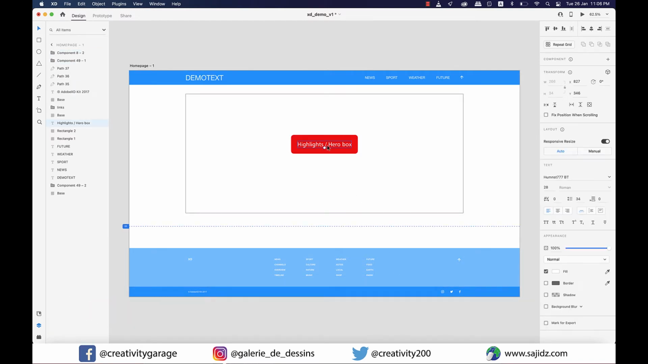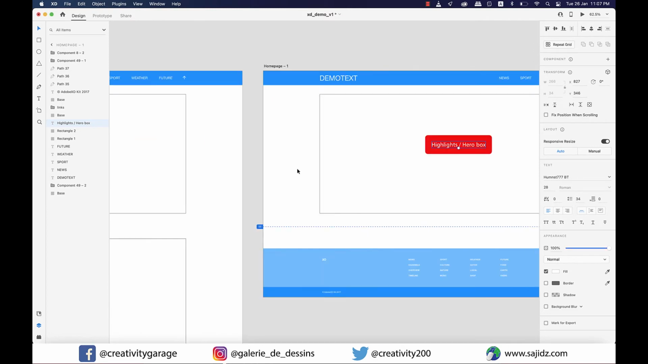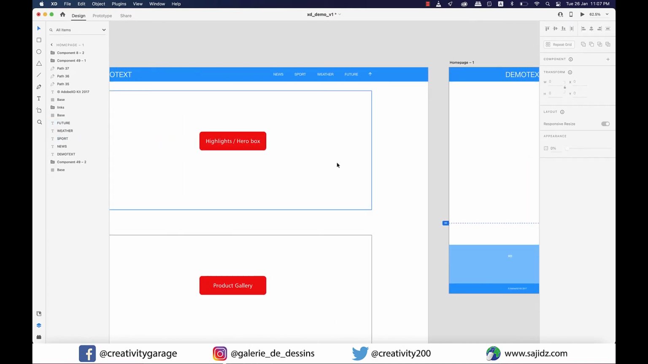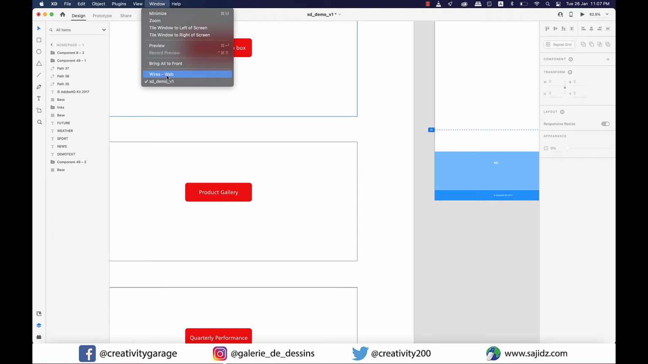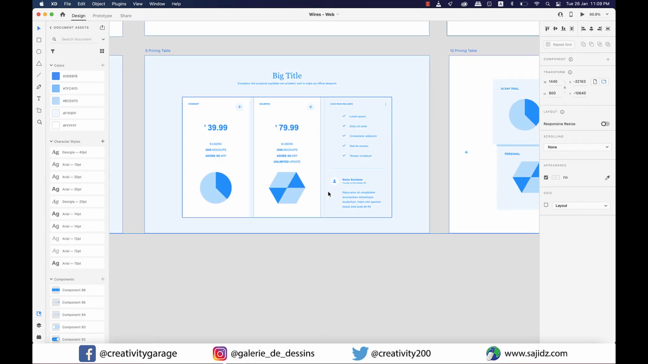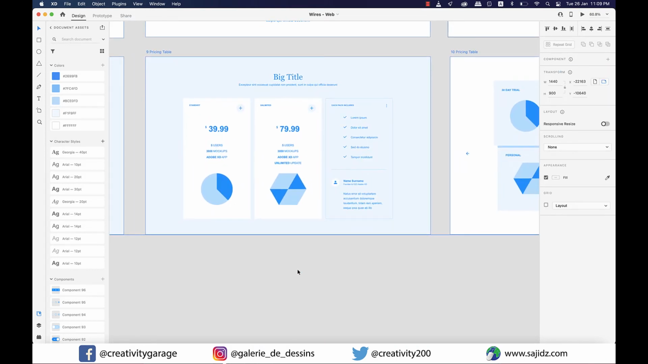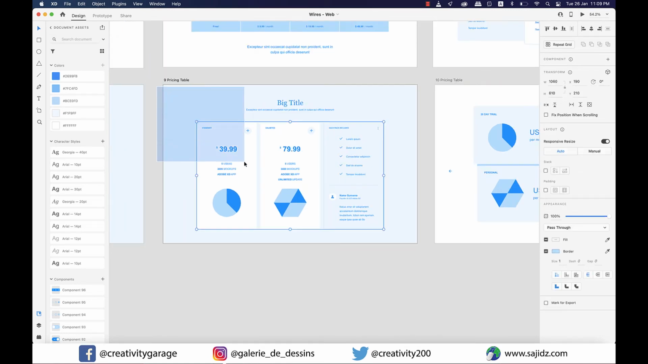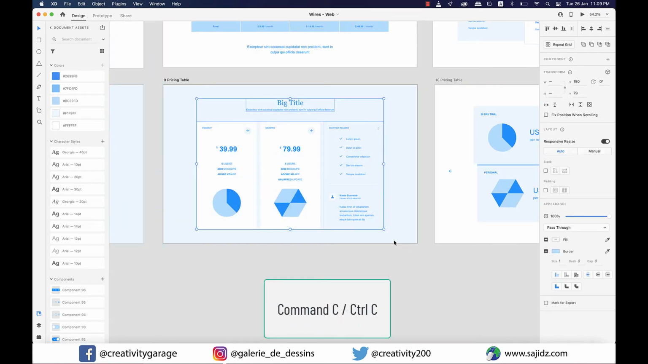As I'll be importing some content from our UI kit for this one, let's delete this box as well and then go to Window and switch to wires document, and from here I'll pick something that has to do with products or packages. So let's pick this one. This looks perfect. So click drag to select and do a Command C on a Mac or Control C on a PC to copy it.